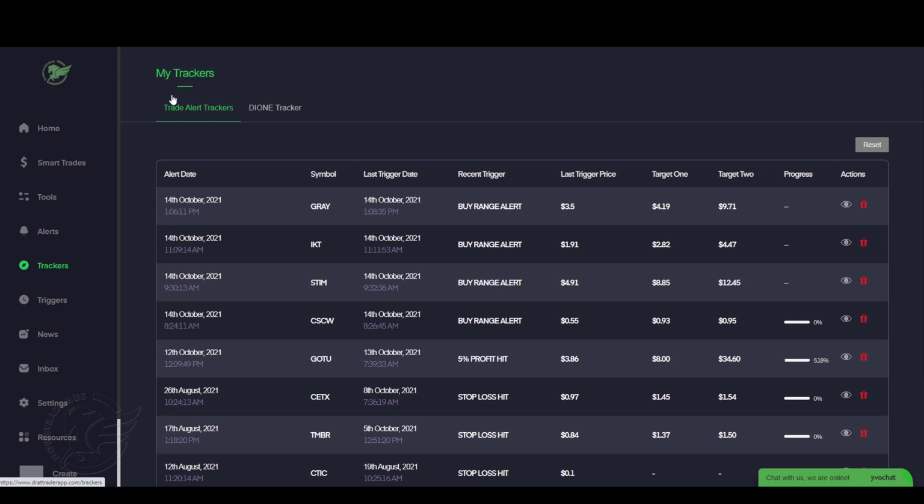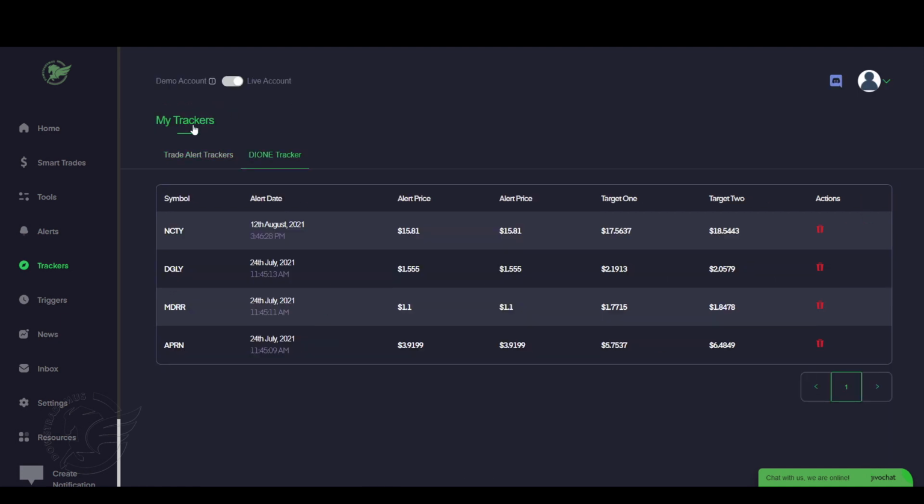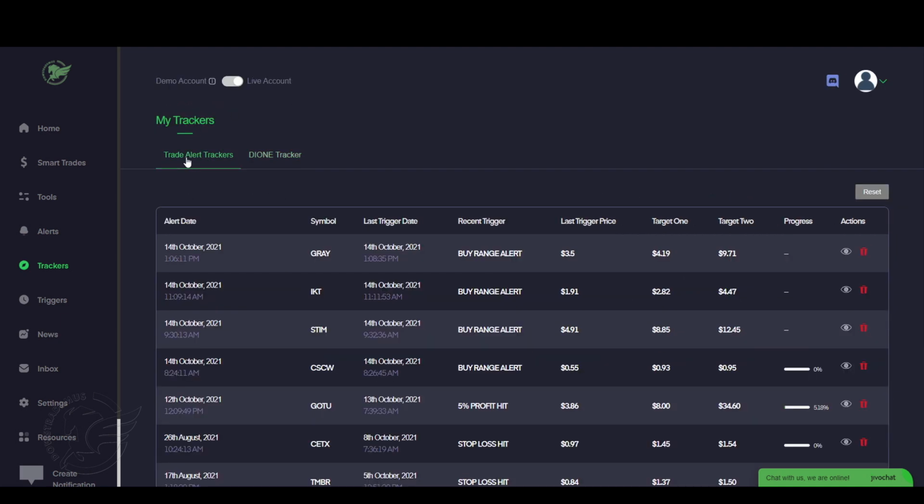Trade alerts you track by clicking on the track button will appear here. The Drat system will give you live market updates of the trades you are tracking. You may notice that the tool is split into 2 parts, your regular trackers and your Dion trackers. Your regular trackers will track any trades you marked from the trade alerts section, whereas the Dion trackers will show you the progression of any trades you track from Dion queries.